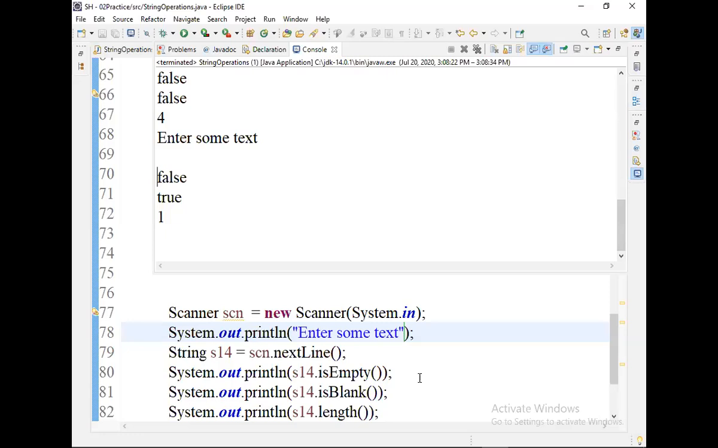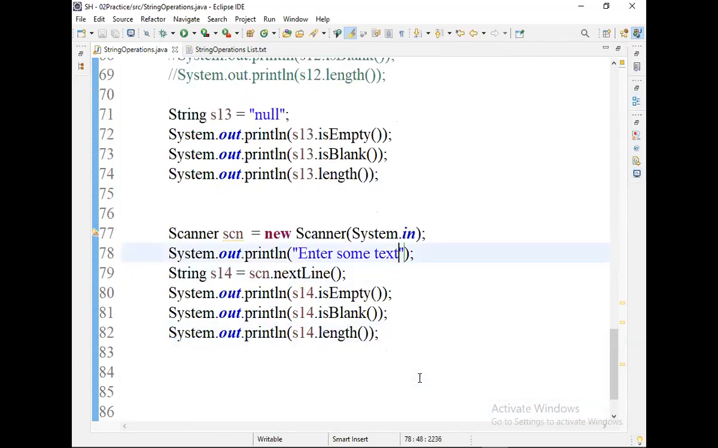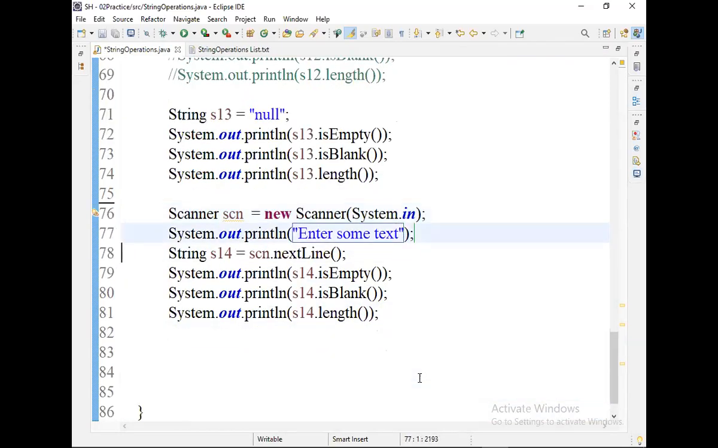Is it possible to pass null from the keyboard? Not possible. But in advanced Java, I got null, sir. How is it possible? In advanced Java, you are reading String username = request.getParameter.